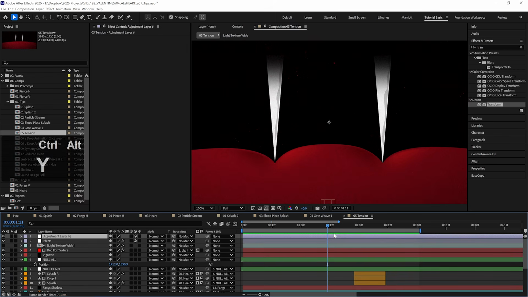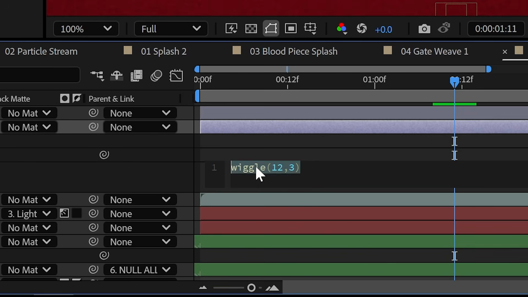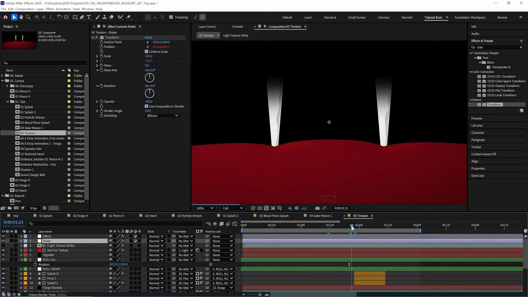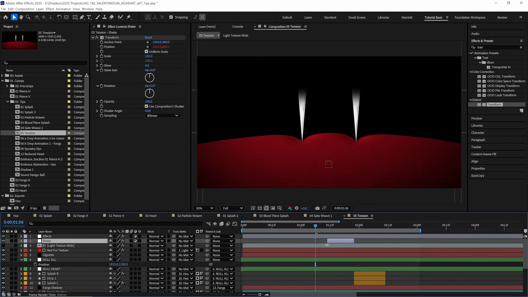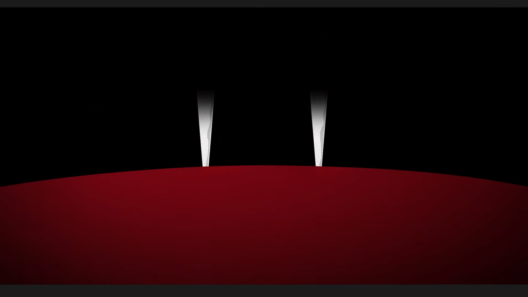So on a new adjustment layer that we will call shake, because we always label our layers, I pasted that same transform effect. I ramped up the wiggle's amplitude to 12 and I trimmed that layer to right before the pierce happens and made it last about half a second. And now you can feel it even more, it's even more exaggerated.